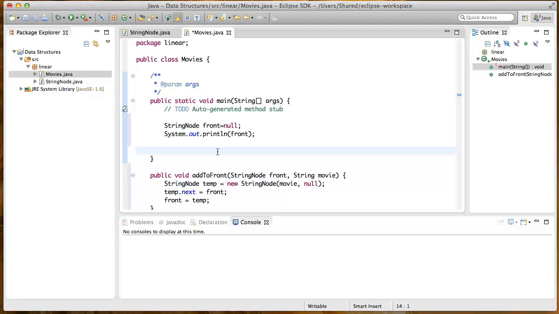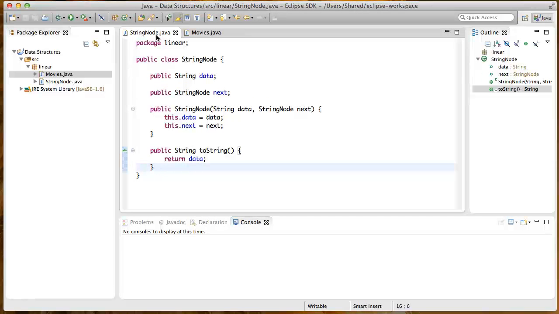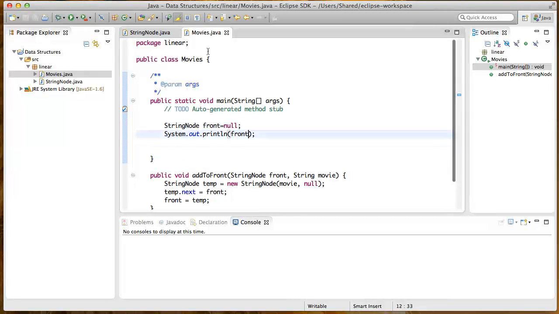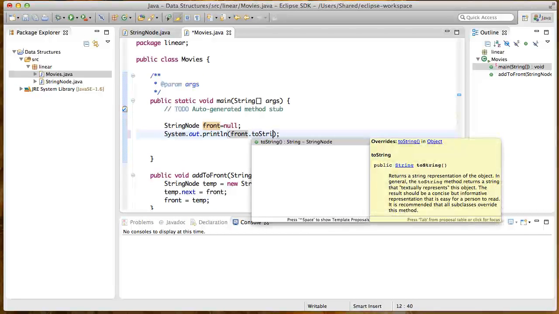So notice that we did System.out.println(front), and what happens here is that it actually ends up calling the toString method in the node to which front is pointing. Now front is pointing to a StringNode type of node, so over here in the StringNode class, we had a toString method which returned the data, which would be the movie name in this case. And going back to Movies.java, you could say front.toString explicitly if you wanted, and that would be fine.